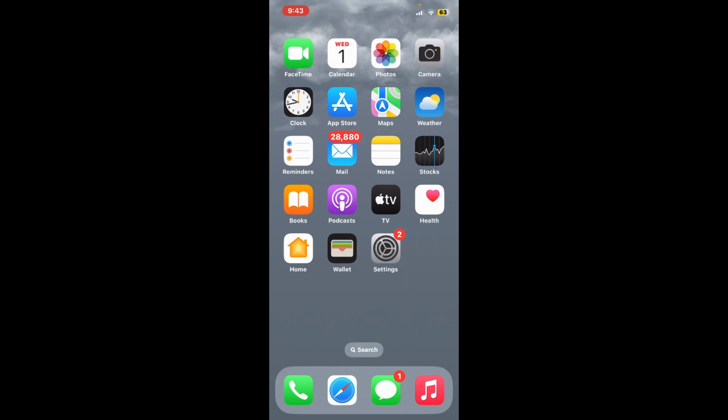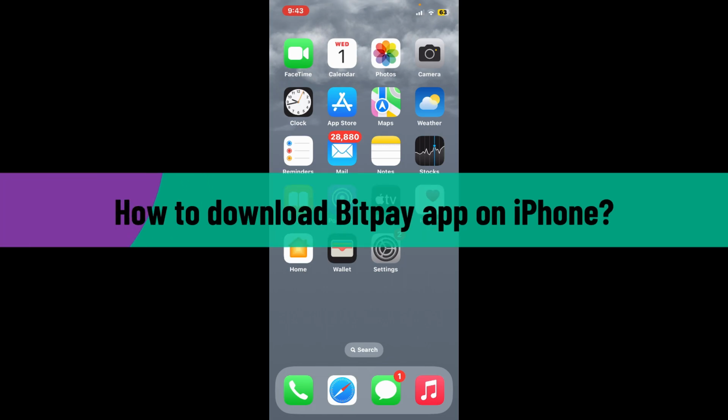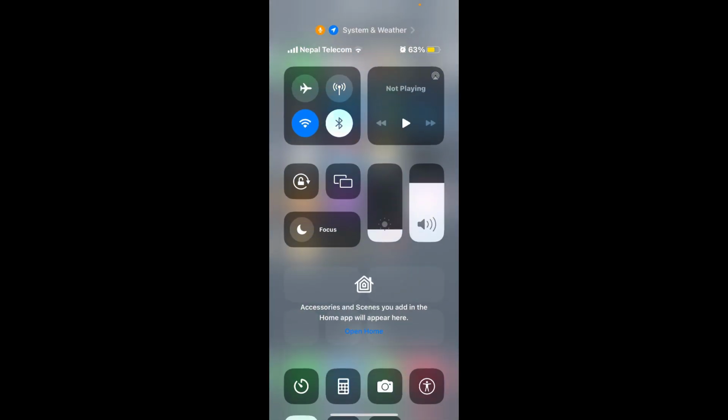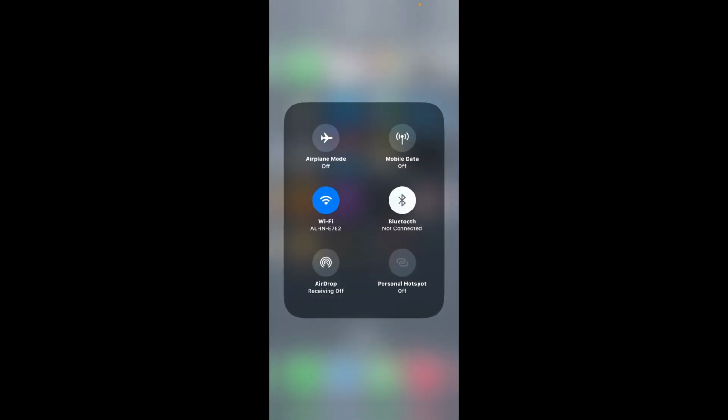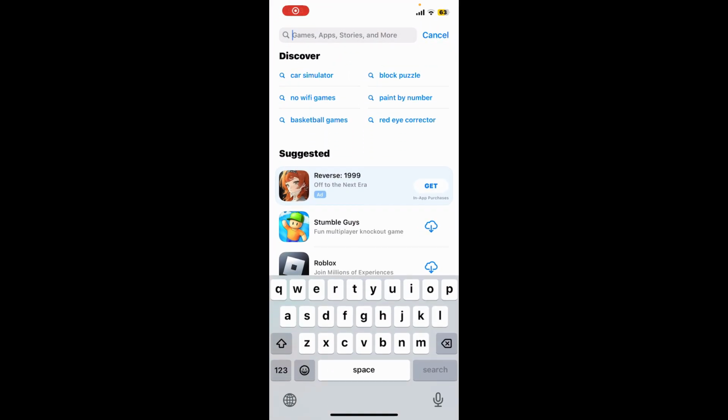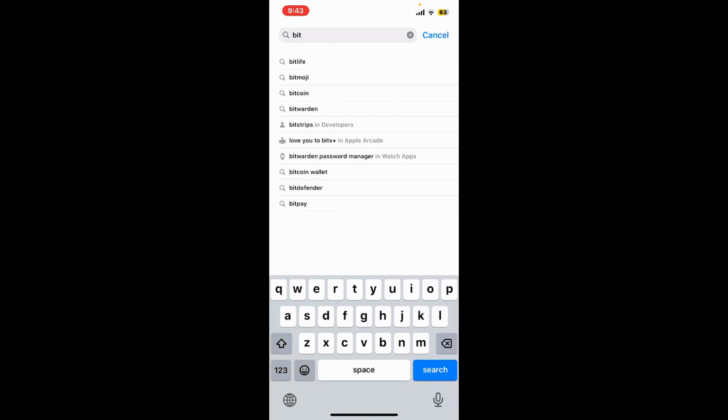In today's tutorial video, I'm gonna be showing you how to download Bitpay application on your iPhone. If you're looking for a way to download the Bitpay mobile application on your iPhone, then the process is quite easy. First, make sure that your device is connected to a stable internet. Once it is, open your App Store. Go to the search box and type in Bitpay and search.